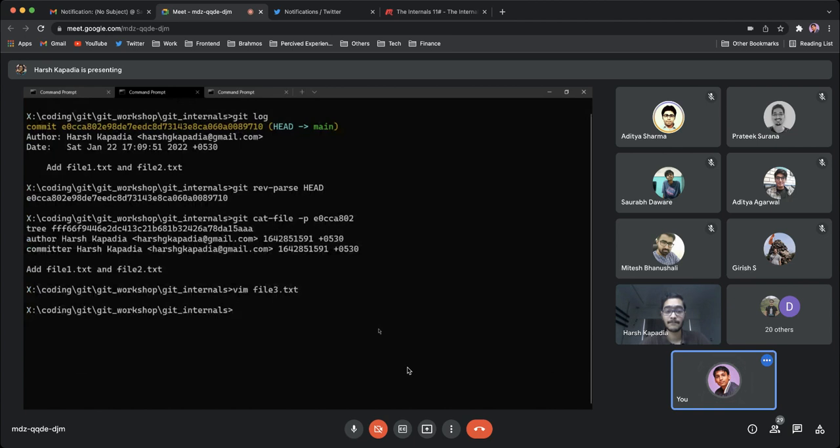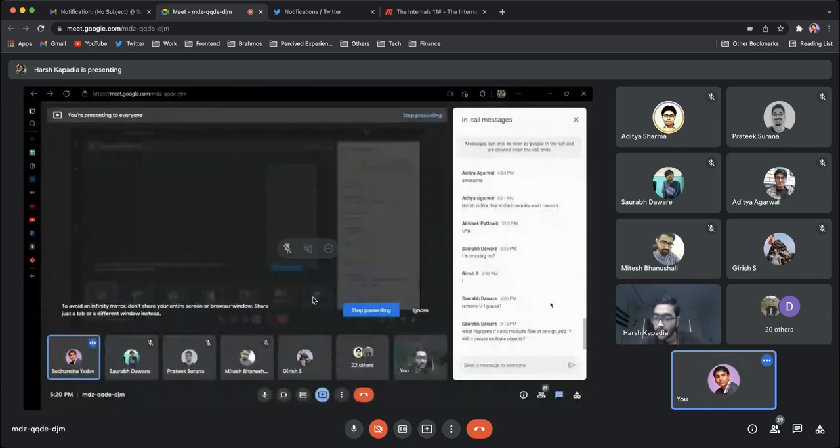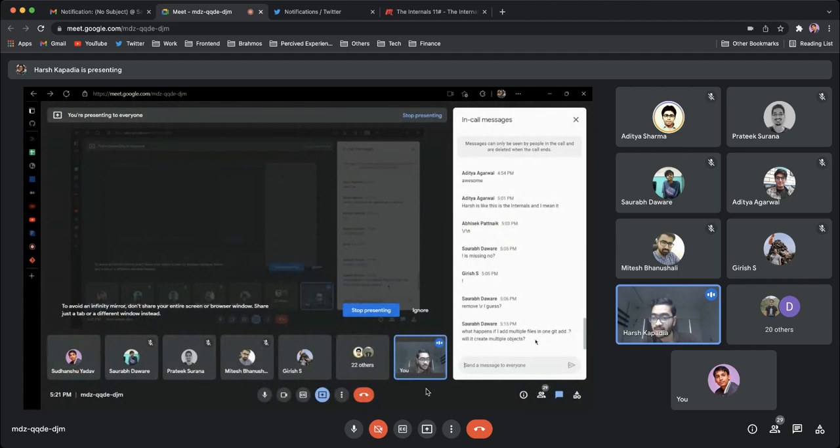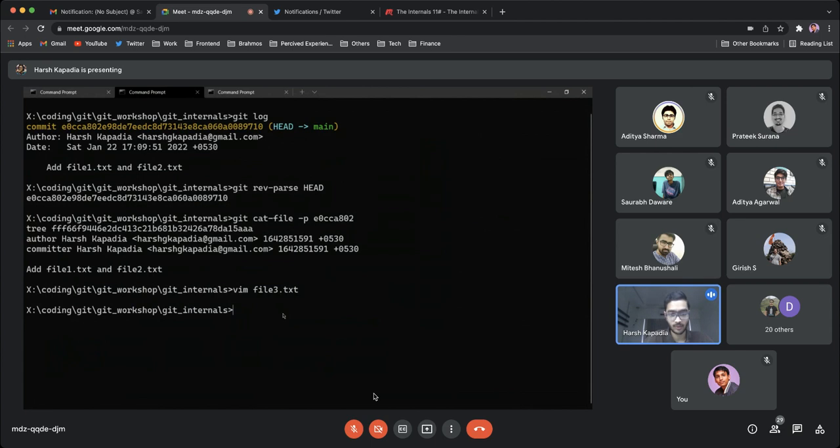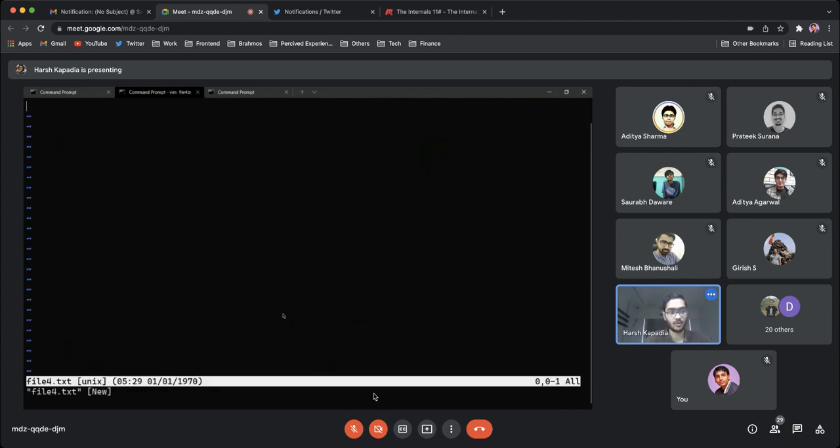There was a question from Saurabh, if you can cover that part in this time. Basically, if I have multiple files in one git add, will it create multiple objects? I'll get to that. You'll see it here. Sure, so let's create one more file. Saurabh was telling me to create one more file. Let's create file4 as well. Let's insert Saurabh's name itself.